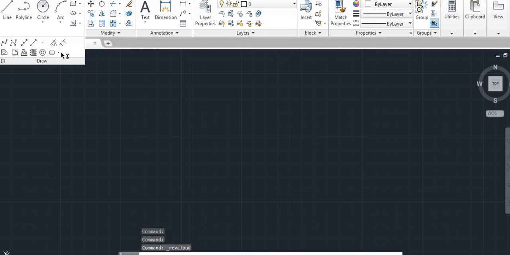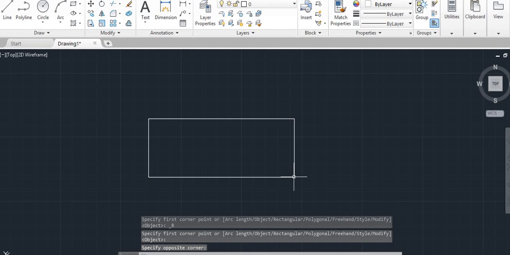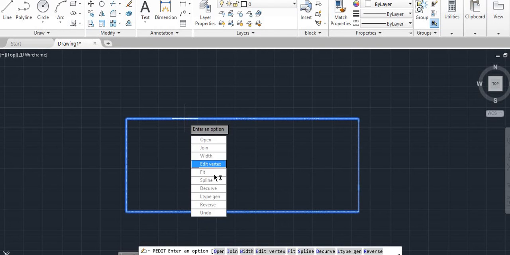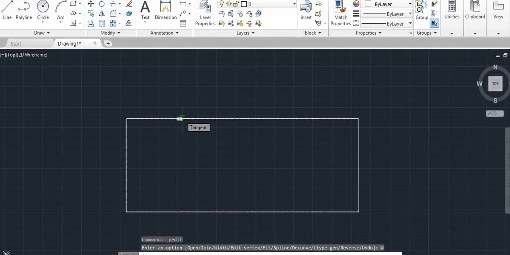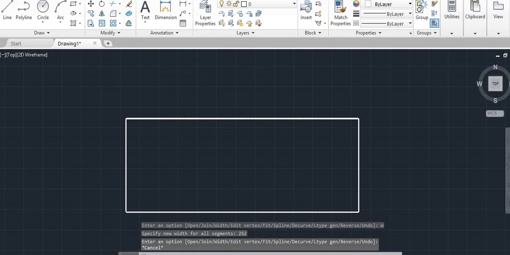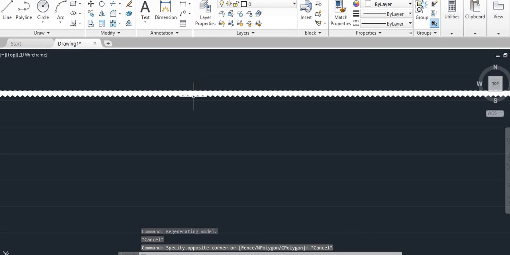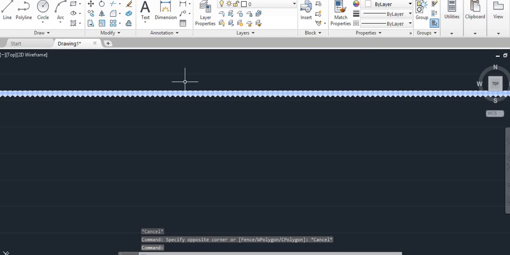Next we have revision cloud. We have three types of revision cloud: rectangular, polygonal and freestyle. We will see rectangular in detail. If you give the rectangle, you can give the width of cloud as well. You can use this width of cloud for all the three types.